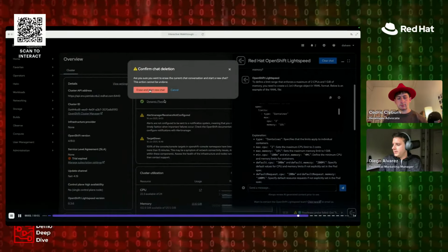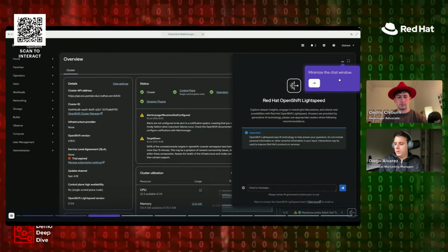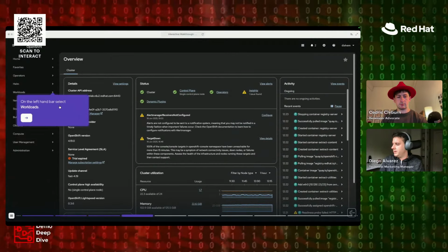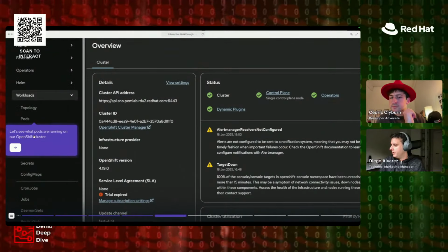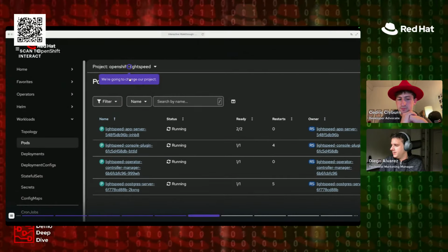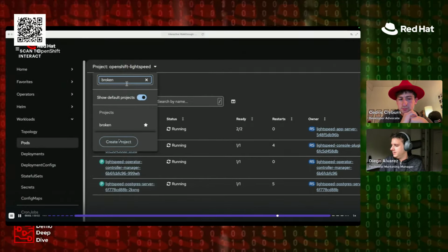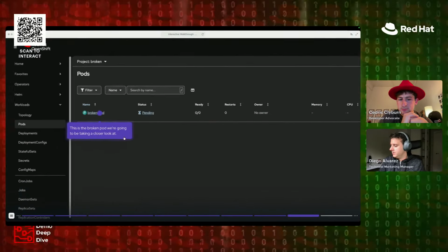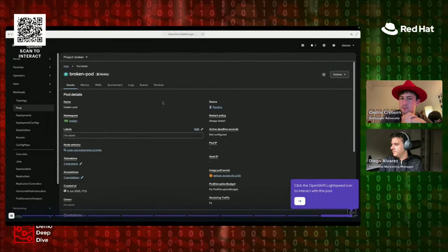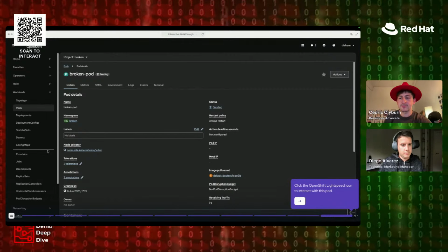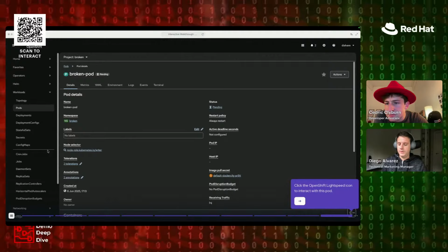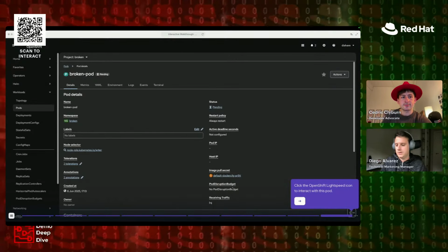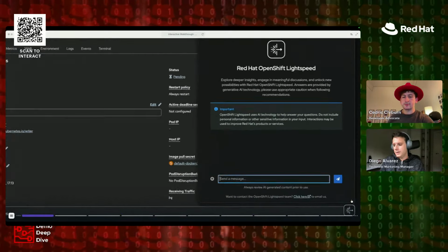So let's clear the chat. And now we'll show you how we can use OpenShift Lightspeed to troubleshoot issues in the cluster. I have a pod in this environment that was pending. Let me navigate this cluster. There it is. So this is the pod that is in a pending state. We don't know what's happening, but we can ask. We always will have the chat interface on the right side of the screen. So I will open it.